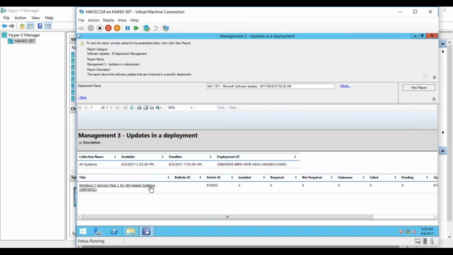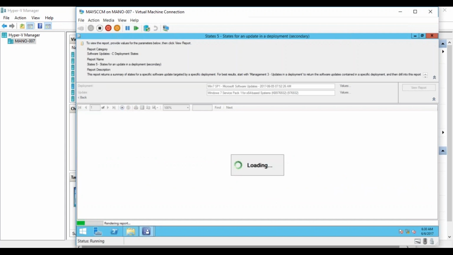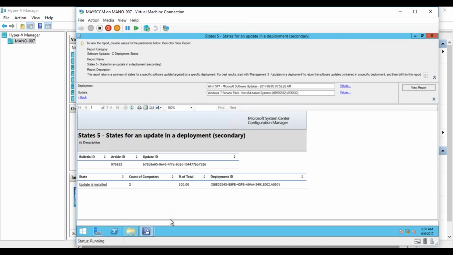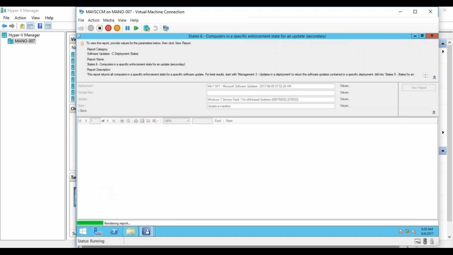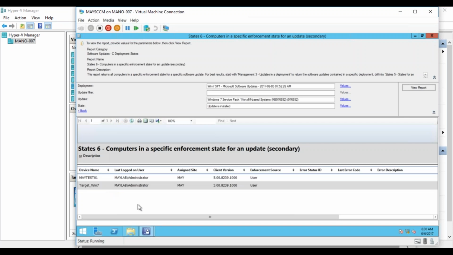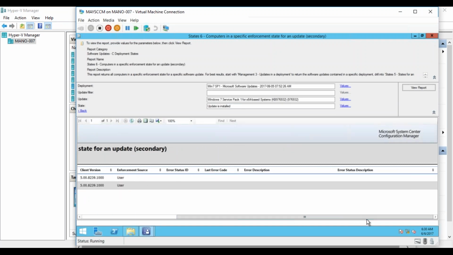And if you want to see further details about this particular package, it tells you the update is installed on two computers. If you drill down, these are those two machines where this Windows 7 Service Pack 1 was installed from SCCM. If there was any issue or error, you would have got it here, in the description, if for some reason the Service Pack was not installed on these machines.